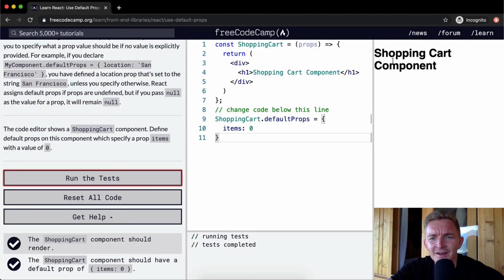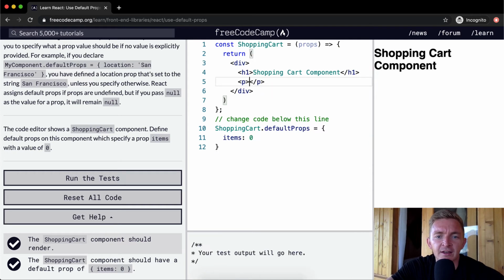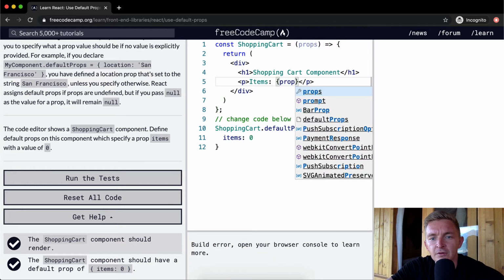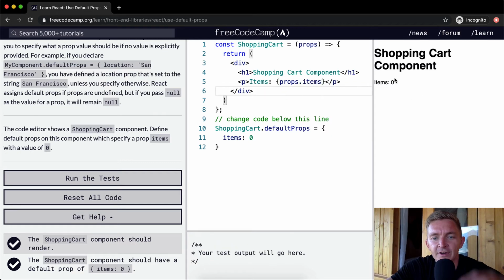Okay, but why is this important? The reason that we would want to do this is we could add a P element, and we're going to say items, and then within here, we can say props.items. And so now we'd have that 0 in there.